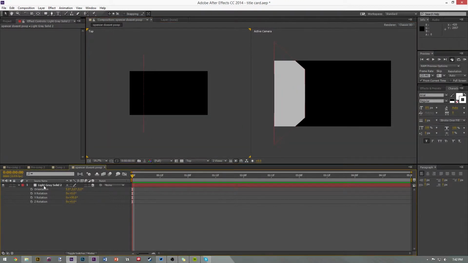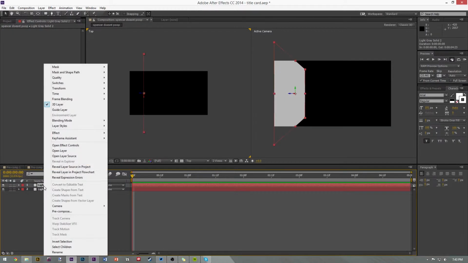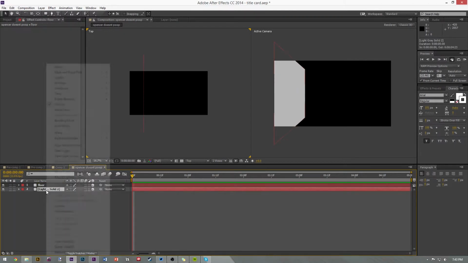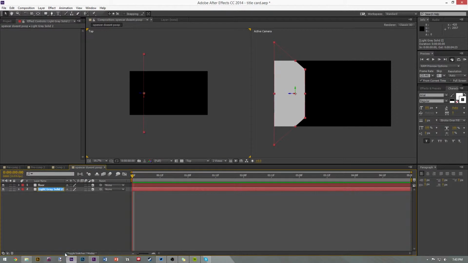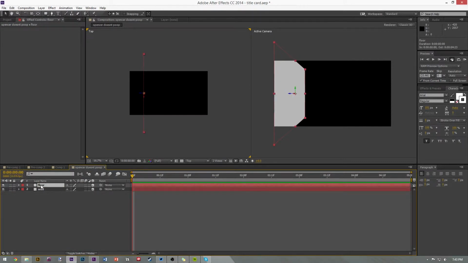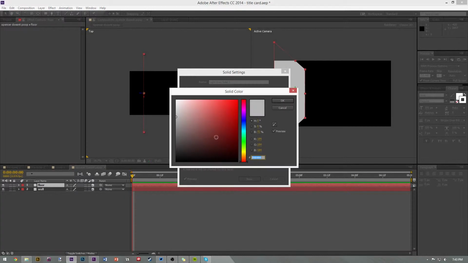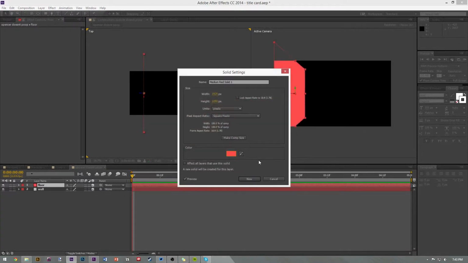If I was to duplicate this wall, which is Command D, now I have two gray solids. So I'll name this one, you can right click and hit rename, floor, and I'll name this one wall. Another keyboard shortcut, if you hit Command Shift Y, that opens up the solid settings. So if you made a solid and you want to change the color, you can do that there.